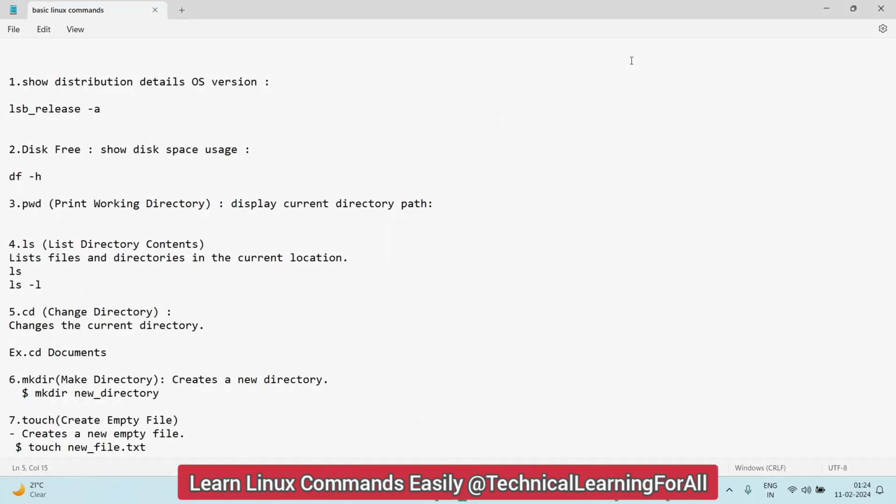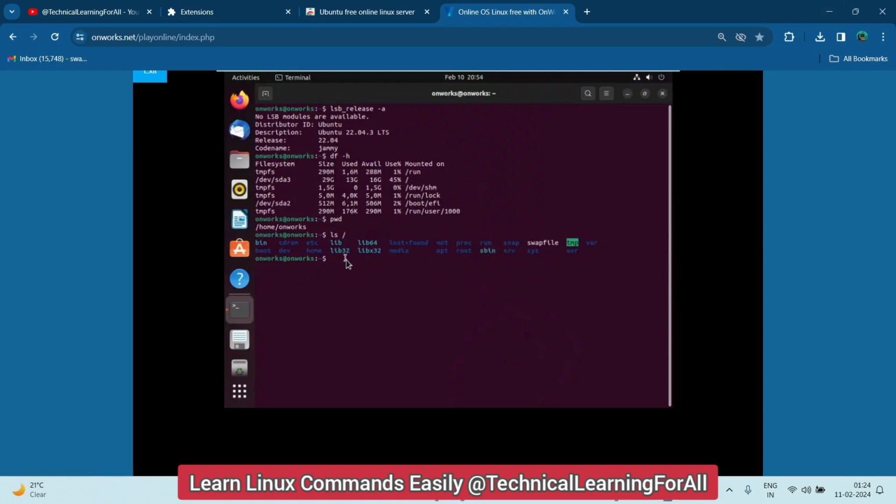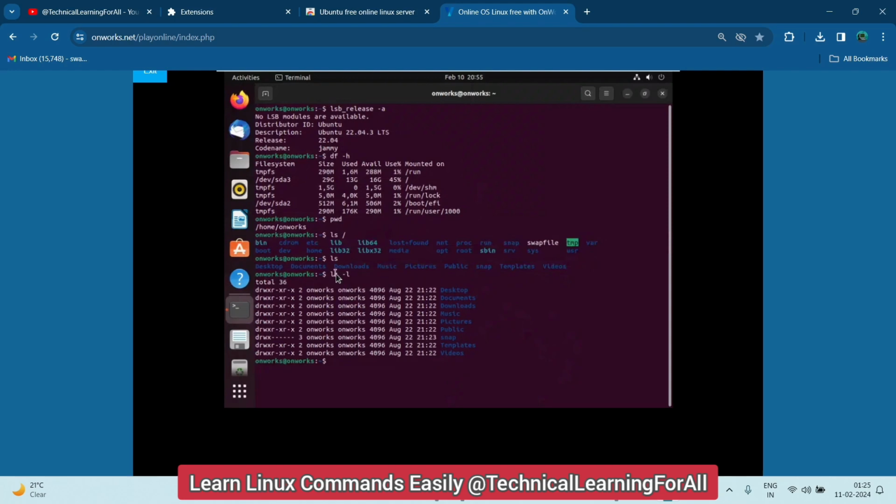Then if I want to see the list of the files, what we can do is just use the command ls. So in the home on work directory, whatever files and folders are there, we got the information of those files. If you press ls then hyphen l, it will give the detailed information of the files which are in the current directory, at the current location.